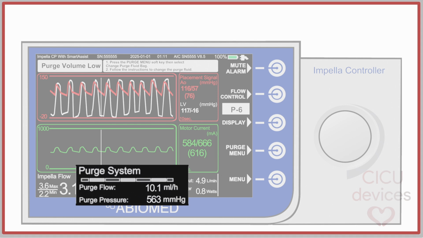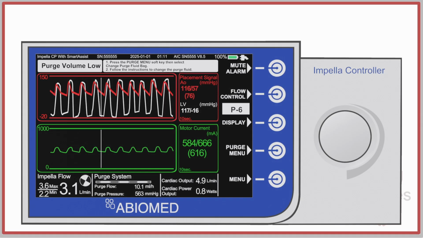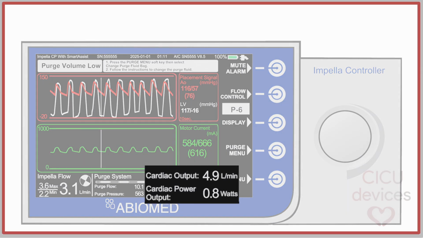A horizontal animated bar with its inner segment moving from left to right confirms that the purge system is active and functioning properly. Finally, at the far right of this section, the console continuously displays the patient's cardiac output and cardiac power output in real time.